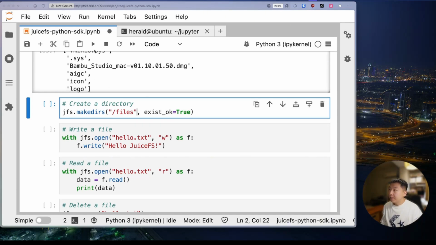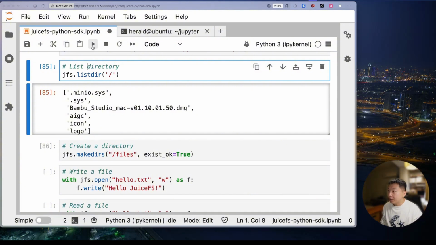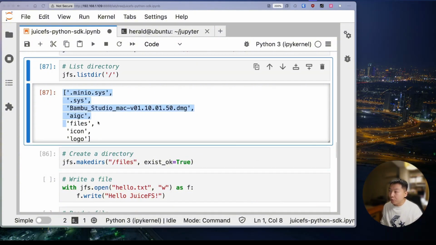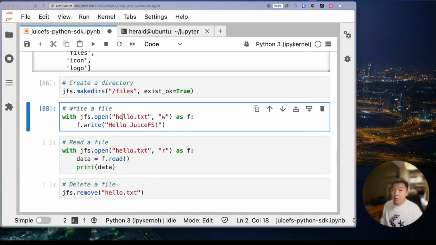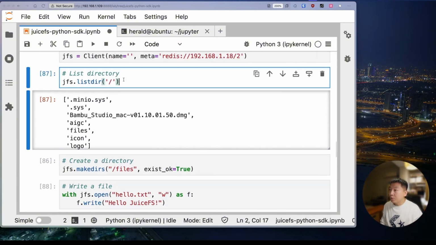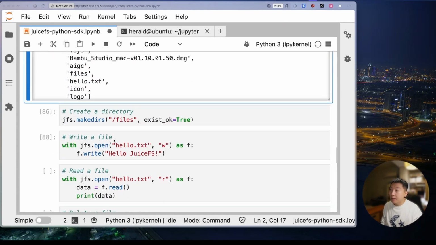Let's select the code and click Run. Then go back to the command for listing contents and run it again. You can see that the folder we just created has now appeared in the list. Next, let's try creating a new file and writing some text into it. Please select this line of code and then run it. After writing, let's return to the command for listing directory contents and run it again. You can see that the newly created file has appeared.